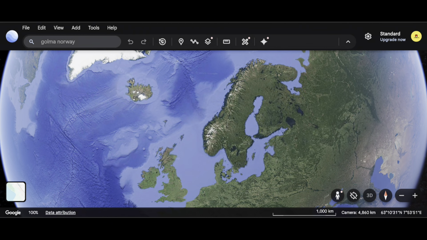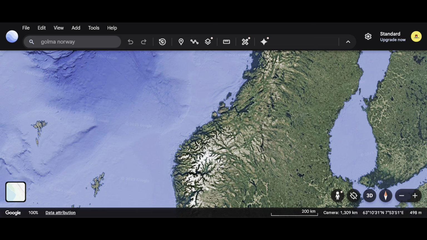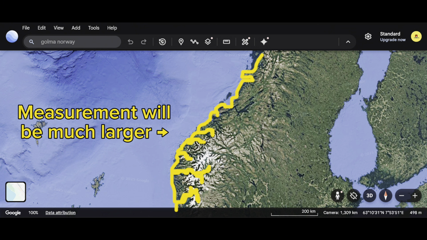An example of this in real life is coastlines. Let's try to measure the west coastline of Norway. How would we do it accurately? Would we measure this line? Well, what if we zoom in? Now we have all these inlets, bays, and ridges that we didn't account for in our last measurement, which if we account for all of these will give us a much longer coastline.